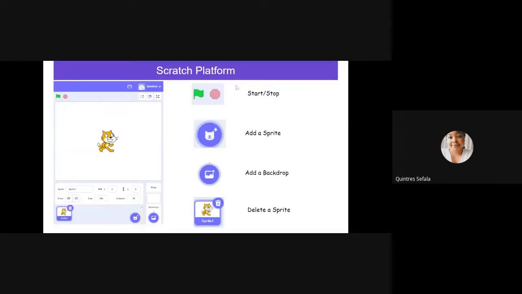And again, with the Scratch platform on the stage, you have these start and stop buttons. When you select start, your creation, depending on how you've designed it, will start to work. And when you select stop, it stops working. Like I said, this is where you can add your sprite. You click on this icon. This is the icon where you can add a background, or you can also add an image to make your background, and you are able to delete and recover a sprite anytime.